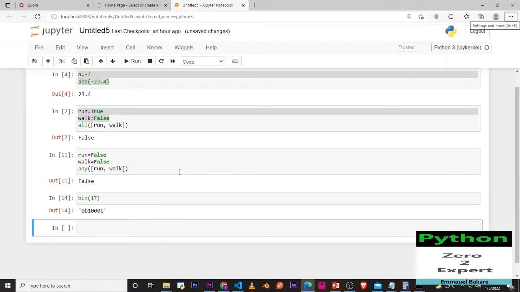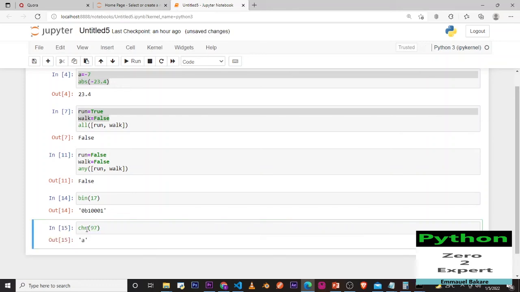Another built-in function is the chr function. Chr, and then you put in a number. This returns the character value of the number you enter. So if I have 97, the character value for 97 is a.